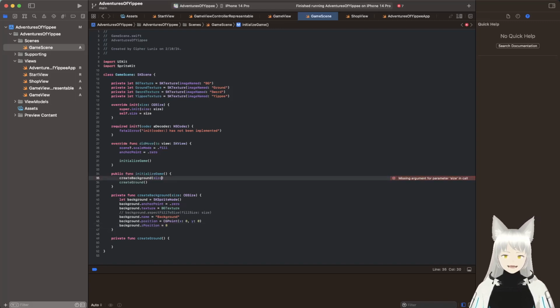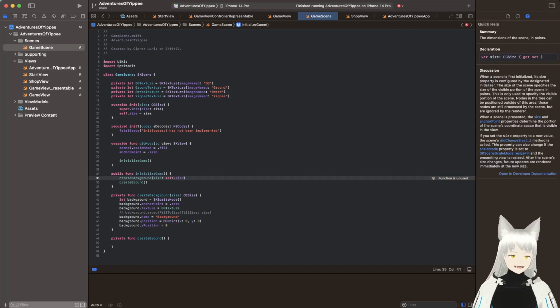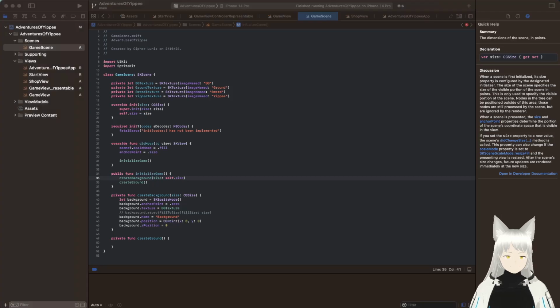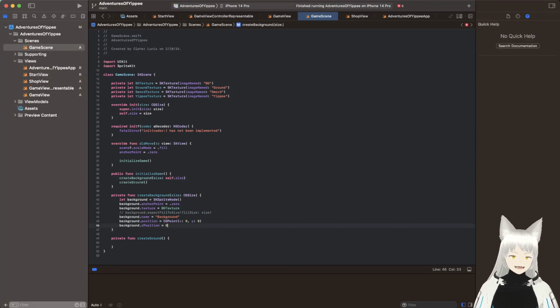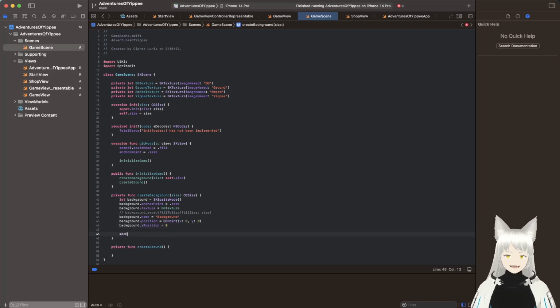Also we need to set the size here. So is it self.size that we want? What did I do in my other app? Did I say something like scroll background? Yeah, okay, we passed self.size. And then of course we want to add the background to the screen.